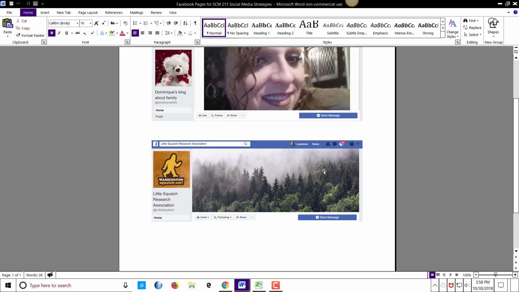So this is really cool here, and this is Megan, and she's created this Little Squatch Research Association. Now, I don't know if that's for real or not, but it's pretty cool, and this is a great logo. I really like that a lot. And I like this cover shot. It kind of creates this mystery to it.